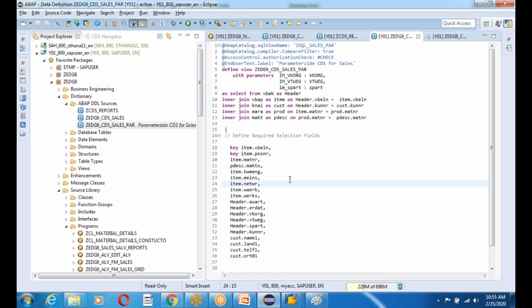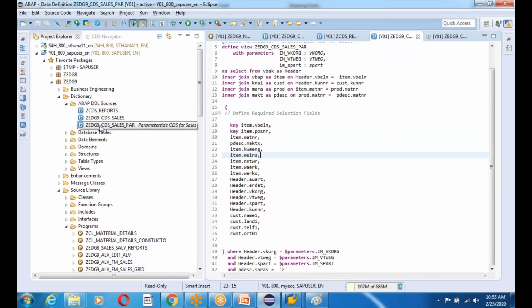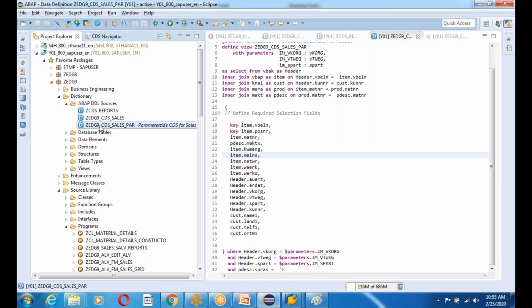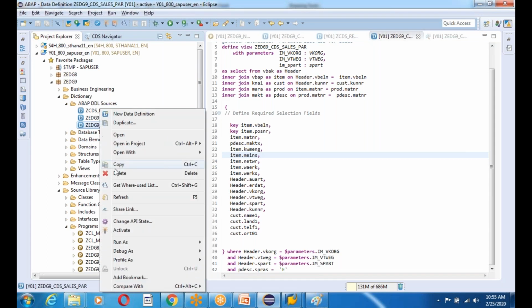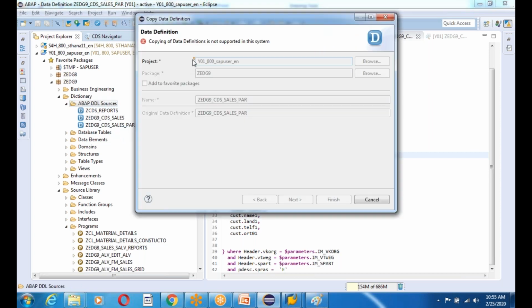So we have seen how exactly the inner join works, but now I'm going to introduce the left outer join. I won't write it again because maybe you are familiar with this. Simply I'm going to copy this CDS case. Copy, and maybe paste. It's not supported in this system.